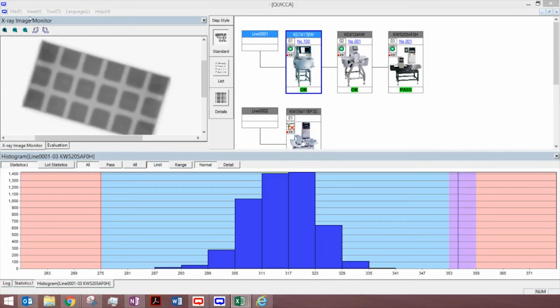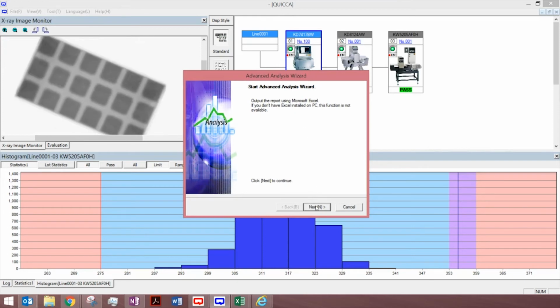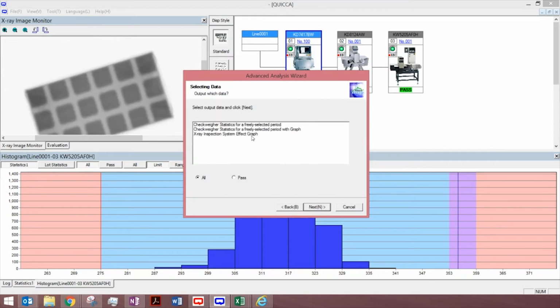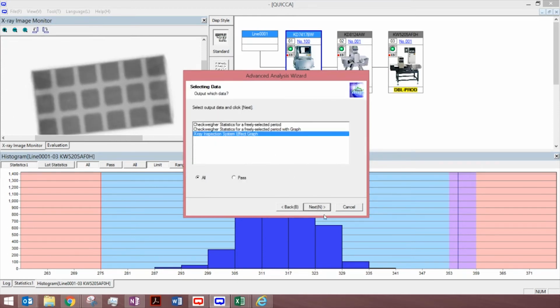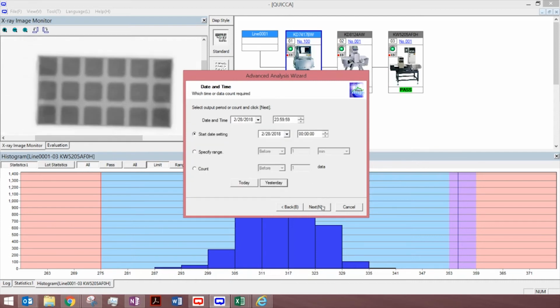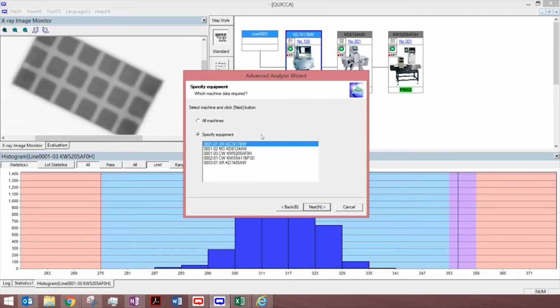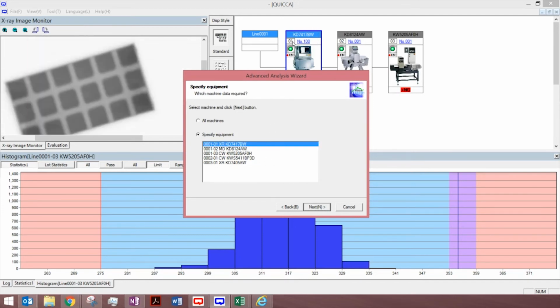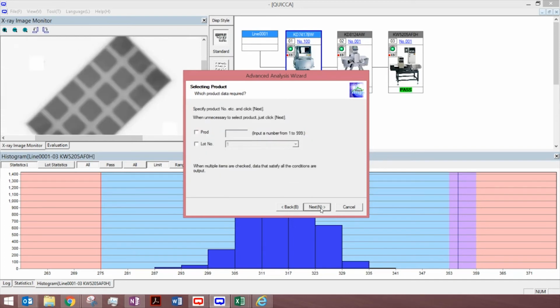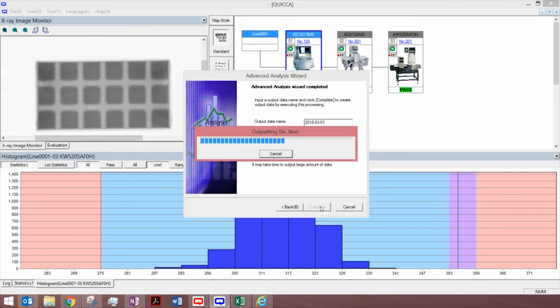Now let's do the X-ray. File, Advanced, Next, X-ray with defect, Next, Yesterday, Next. Now only select the X-ray. This is the only one I have connected at this moment. Select Next, select Next, hit complete.